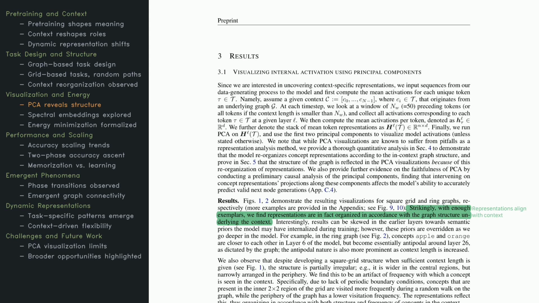Then they use principal component analysis, PCA, to project these activations into a lower dimensional space. This projection helps us visualize which tokens cluster together in the model's mind. They find something neat. With enough input examples, the model's internal representations start to resemble the graph's layout.